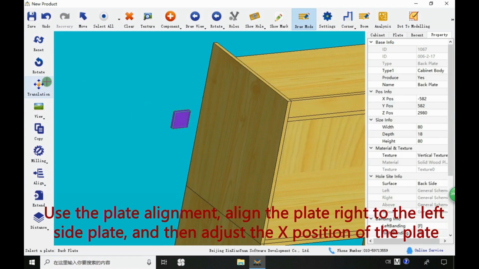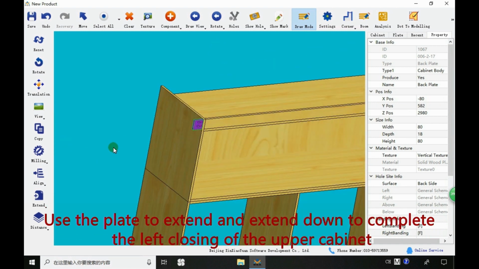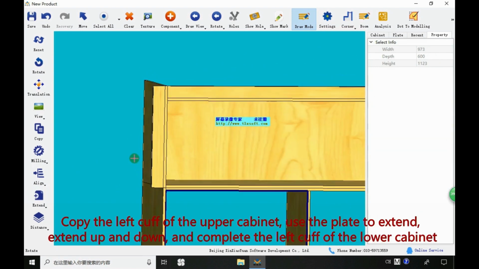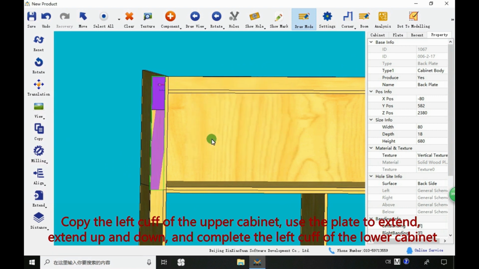Use the plate alignment. Align the plate right to the left side plate, and then adjust the X position of the plate. Use the plate to extend and extend down to complete the left closing of the upper cabinet. Copy the left closing of the upper cabinet. Use the plate to extend up and down, and complete the left closing of the lower cabinet.